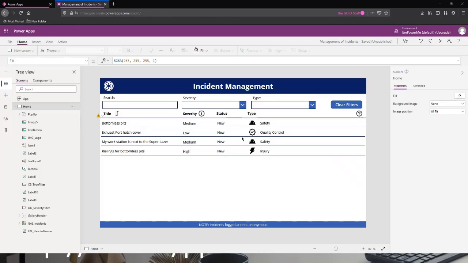But just looking at the incidents is not hugely useful, right? The first start of incident management is actually capturing new incidents, right? Giving people a place where they can actually capture it. So that's where we're going to start today. We're going to start with how we add data and edit data to our data source, which is our SharePoint list. So let's do that.